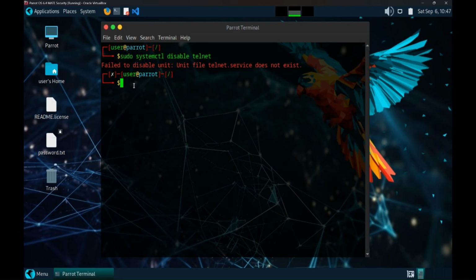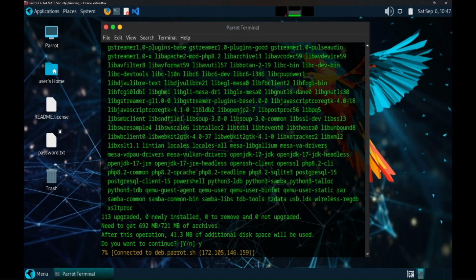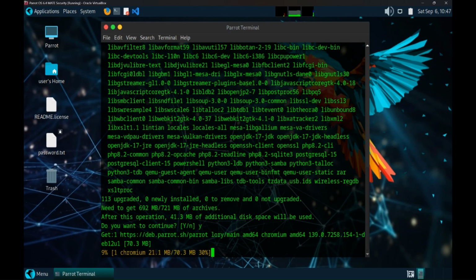Next command we have is sudo apt update and sudo apt upgrade. This is going to fully upgrade the system. If any package updates have arrived, it is going to update the system. All right, so this is going to take some time. Let's jump on to the next segment.